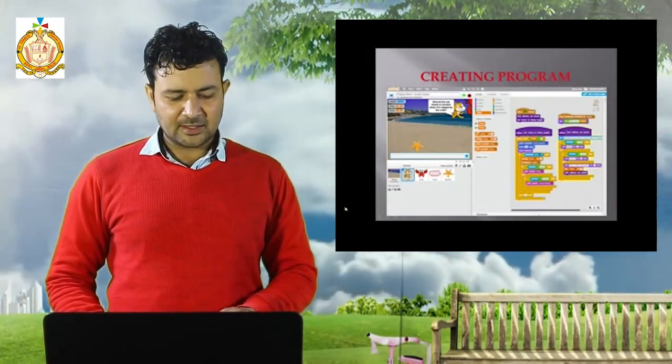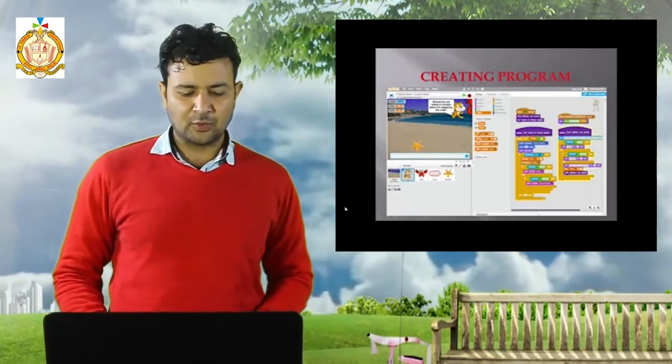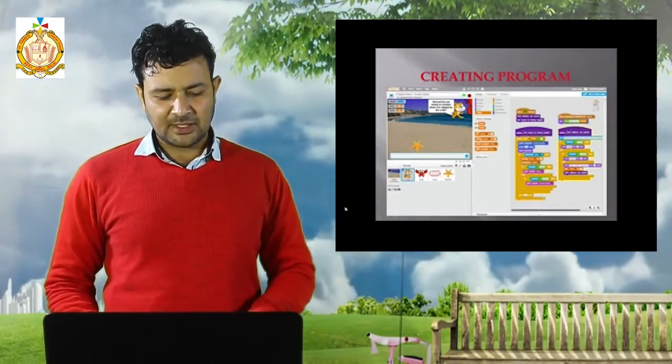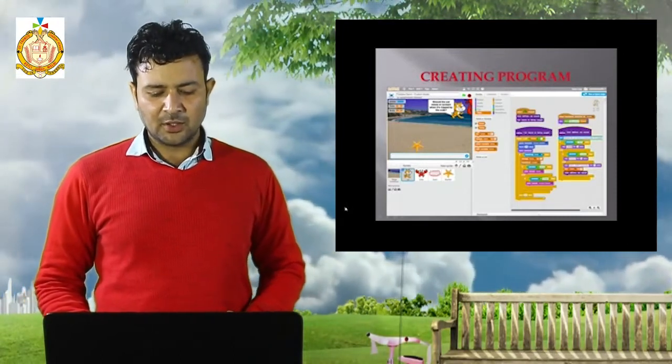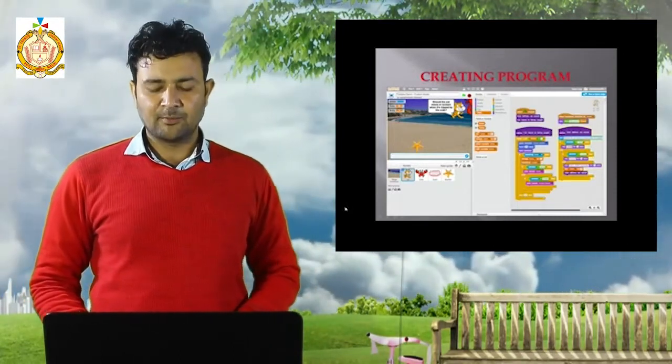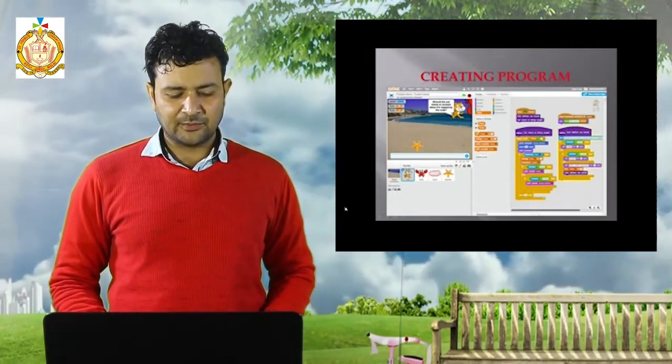The script area is a place, as I told you. First you have to select the area in which you want to put the program. The same question is there. The script area is a place where you want to make a program on Scratch by dragging the blocks from the block palette and dropping them on top of each other.